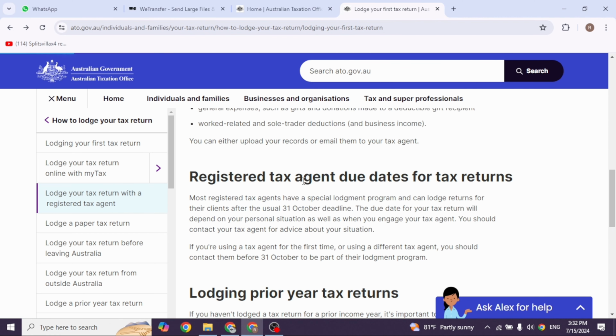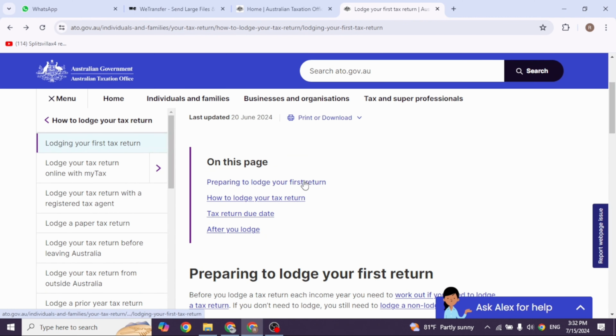You can view, amend, or print your tax return at any stage by signing back into your online services. And that's it.